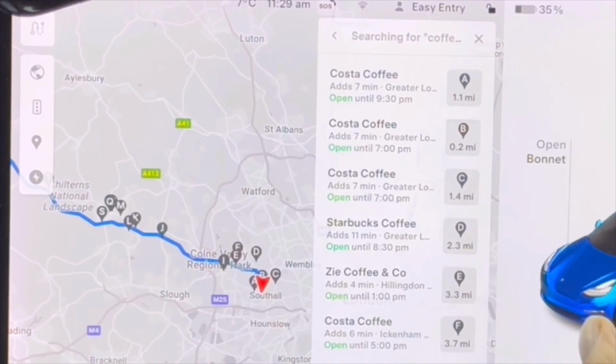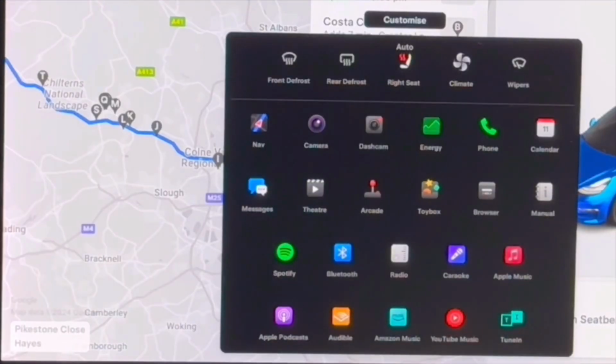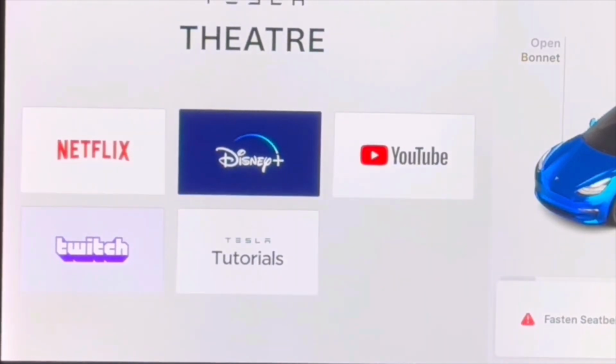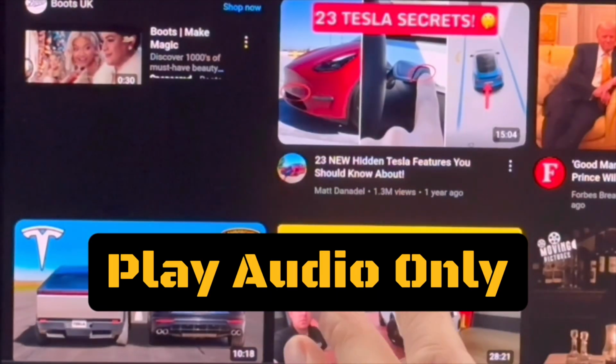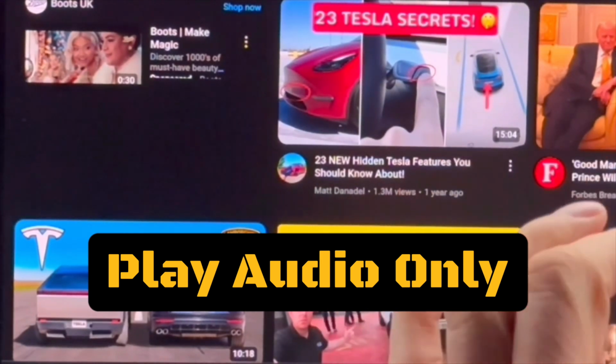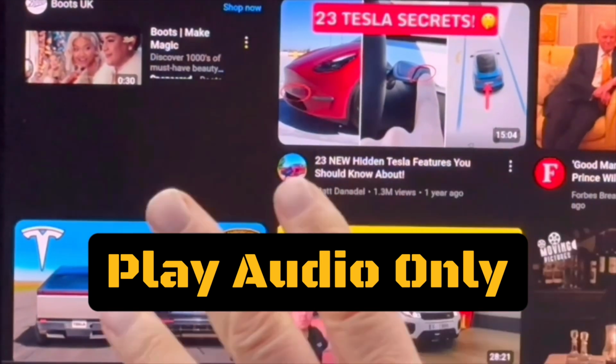Now what they've said is, if you go to theatre mode, so we're going to push the app, the launcher, and we're going to go to theatre. What they've said is, if you select a movie, we'll go to YouTube, and you select something, when you drive off, it will play. It doesn't work on mine. I think it's a software issue. I think what will happen is you won't have it either, and they'll add it in.